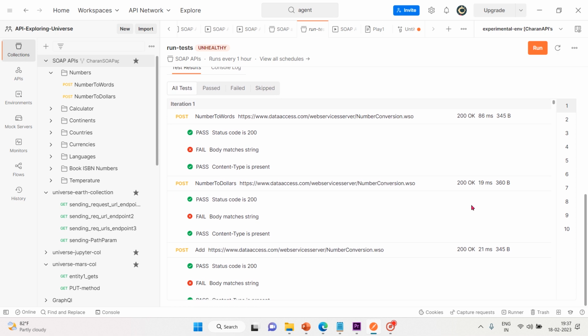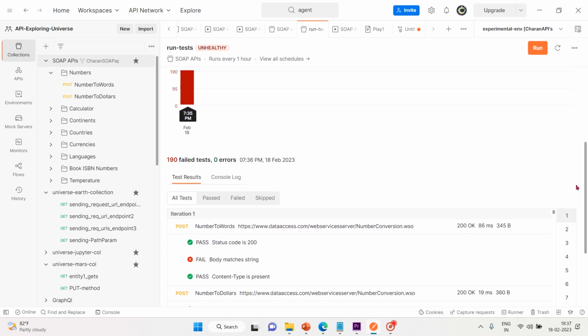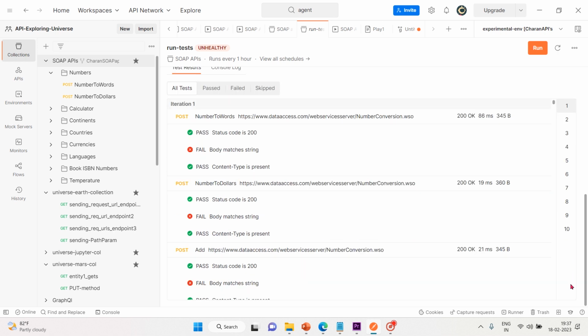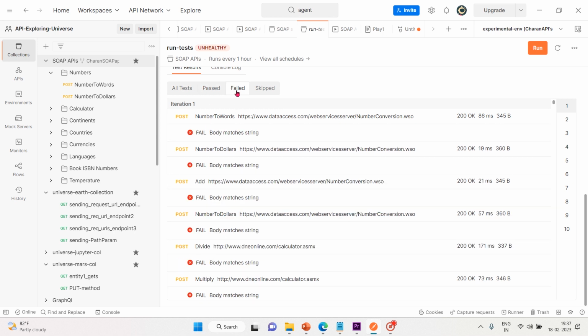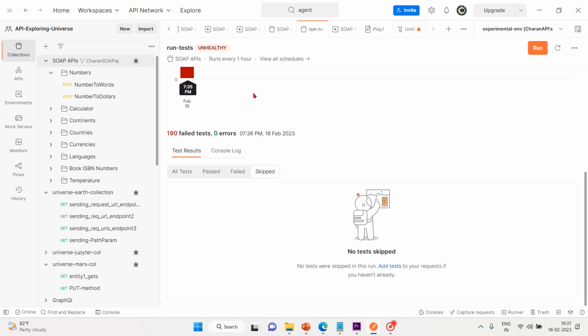And here is whatever has run. So these are all iterations which are all tests. These are all tests, and these are all passed tests, and these are all failed tests. You see that these are all failed tests and skipped ones. I think there are no skipped ones.